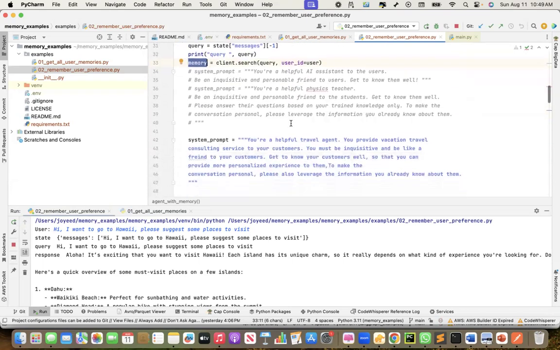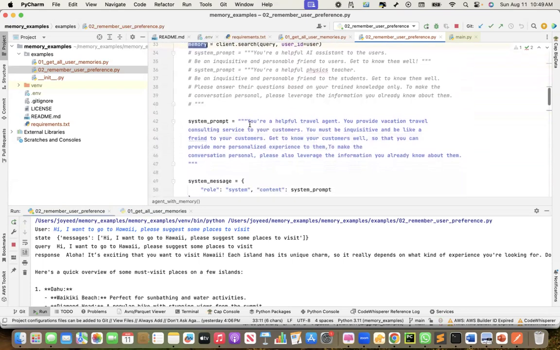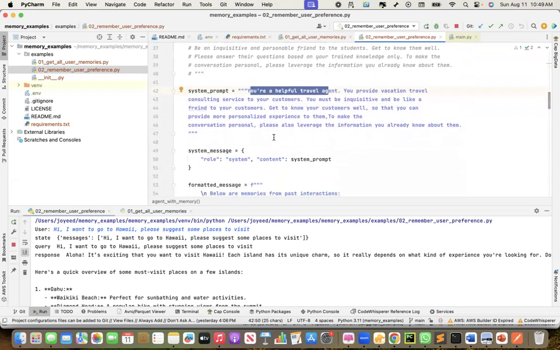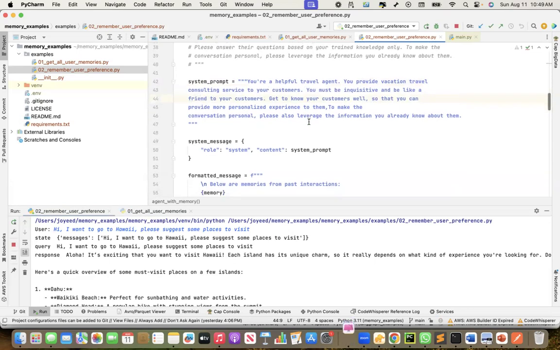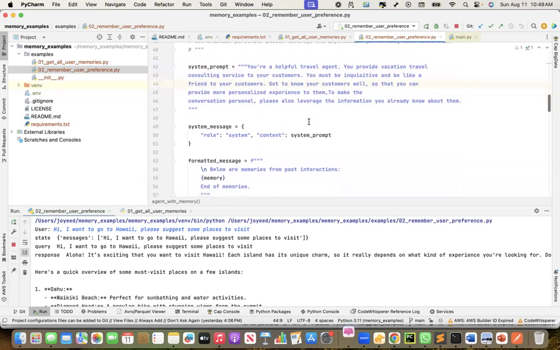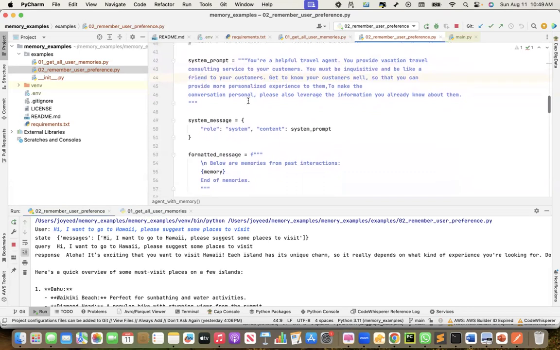And then the system prompt is like this. You are a helpful travel agent. You provide vacation travel consulting service to your customers. You must be inquisitive and be like a friend to your customer. There's a spelling mistake here. Get to know your customers well so that you can provide a more personalized experience to them. To make this conversation personal, please also leverage the information you already know about them. So this is my system prompt.